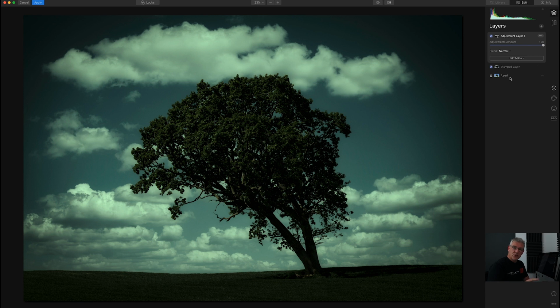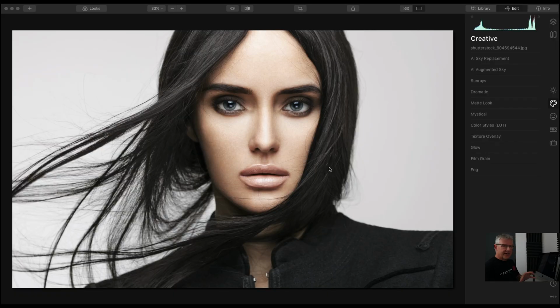So what I'm going to do now is show you the difference between a stamped layer and a rasterized layer. This image here, we are going to rasterize, just to show you the difference when you commit to an image if you rasterize it. I'll show you, 3, 2, 1. Okay, we're going to rasterize this image. I'm going to make a few adjustments to it and then rasterize it.